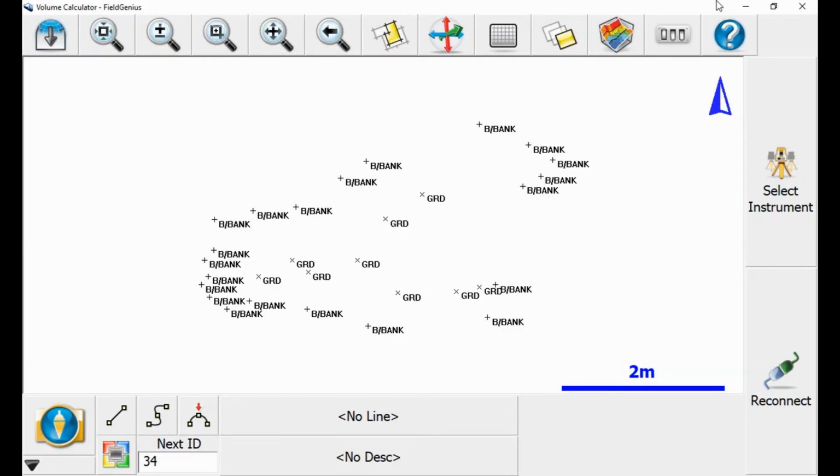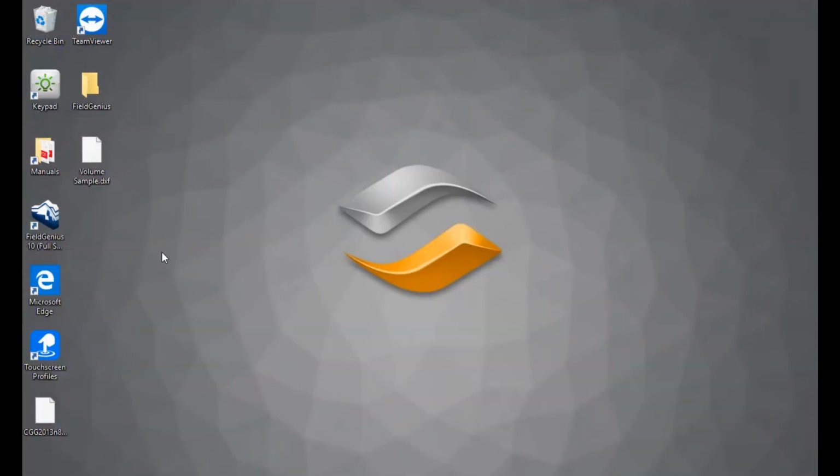We've exported our DXF file from MicroSurvey FieldGenius, and if we check our desktop here, we have a volume sample.dxf file. And that's all for today's video.